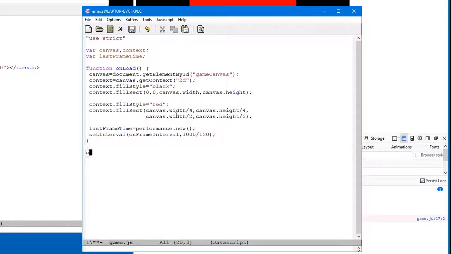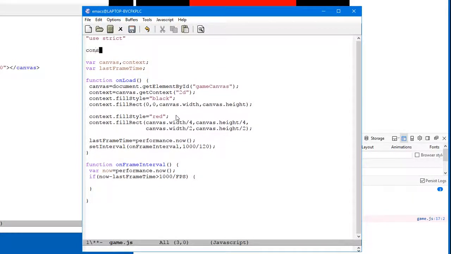And then in this interval check, what we're going to do is see if it's time for the new frame yet. On frame interval. Alright, so var now equals performance.now. If now minus last frame time is greater than number of milliseconds per frame. So we're going to have a concept of FPS, and let's make that a constant. Const FPS equals 60. So we want to run this thing every 60th of a second.